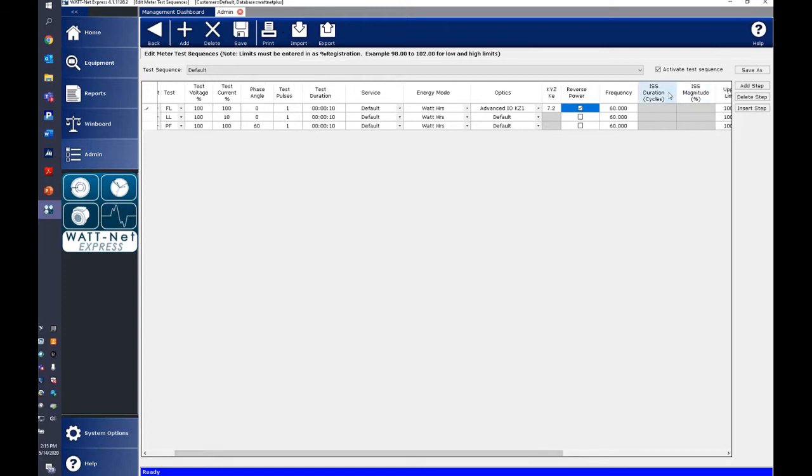And then moving over to the right, we have ISS duration and ISS magnitude. ISS stands for interrupt, sag, swell. So right now we can see that these are grayed out, and this is because our test isn't set up to do a sag or a swell test or an interrupt. So what these will do is they will either, for example, a sag will sag what voltage and current are being tested for either a moment, temporarily, however long you set it here, and by whatever percentage that you choose to. Swell will increase them for however long you define here, by whatever magnitude you select here.